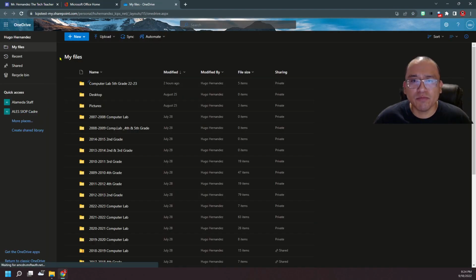Now I've gone ahead and placed a folder for Computer Lab, and it's titled Computer Lab, your grade level, and the school year for 22-23. All right. Again, I'm using a 5th grade example for this. Kinders, 1st graders, 2nd graders, 3rd graders, 4th graders, you're going to see a folder with Computer Lab, your grade level. Okay, so go ahead and click on it.